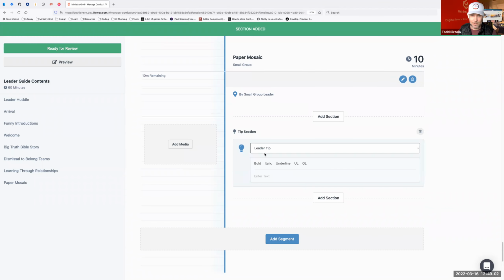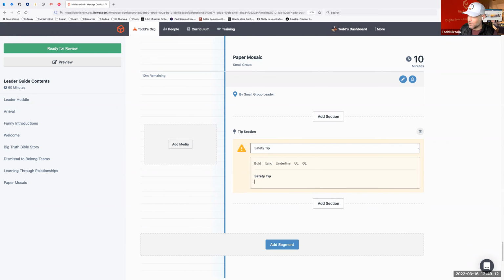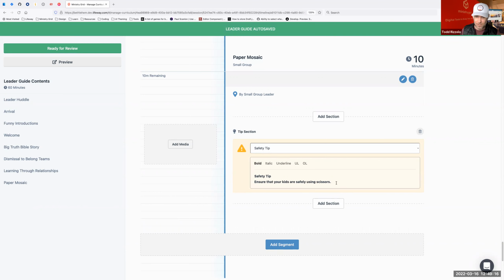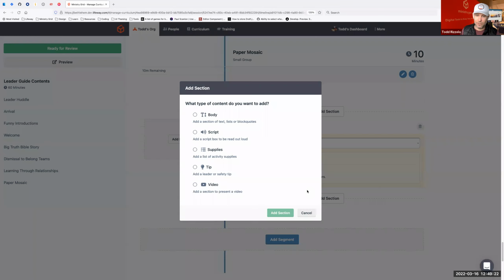So we're going to do a tip. We're going to make this a safety tip. And we're going to call this a safety tip. We'll add a little header. And this is just a call out that says, hey, be careful with those kids and the scissors. All right, so now we can add our supplies list.